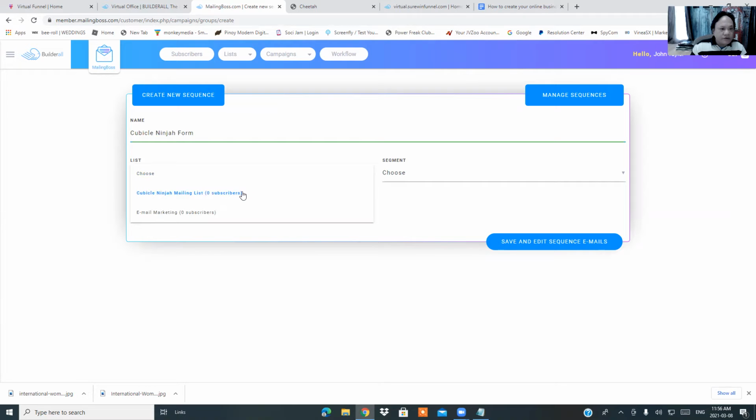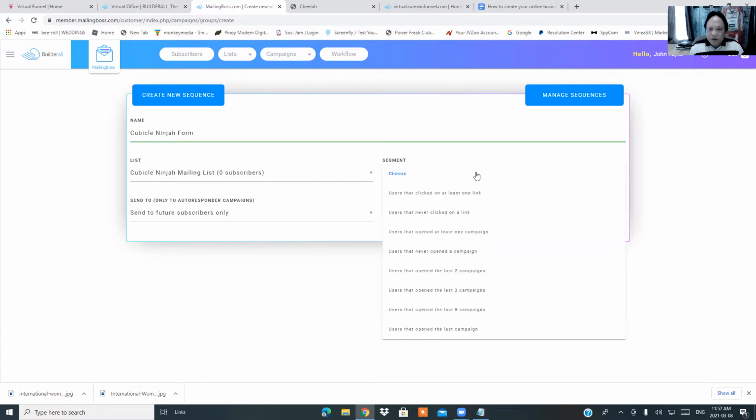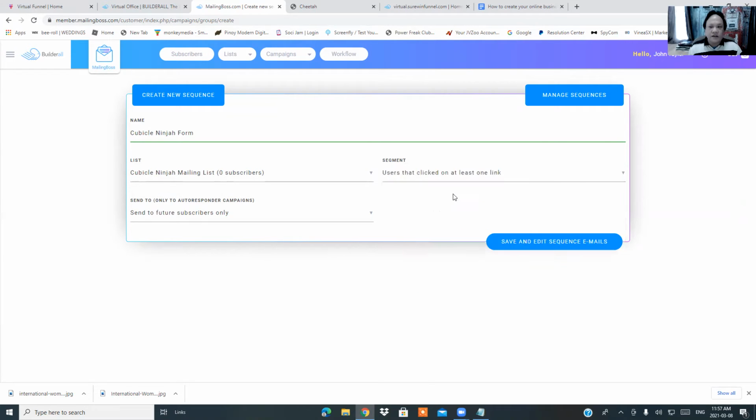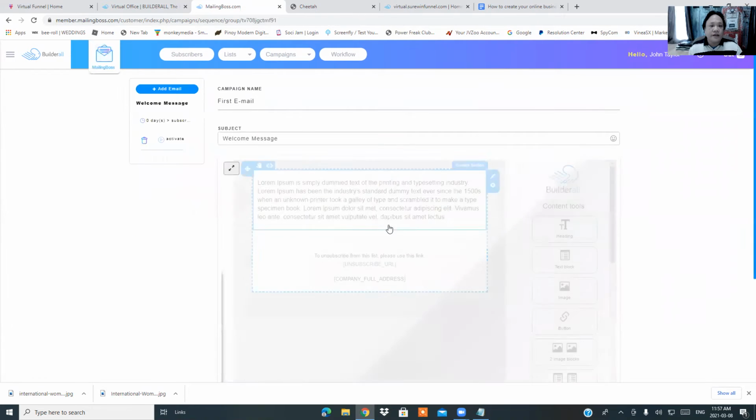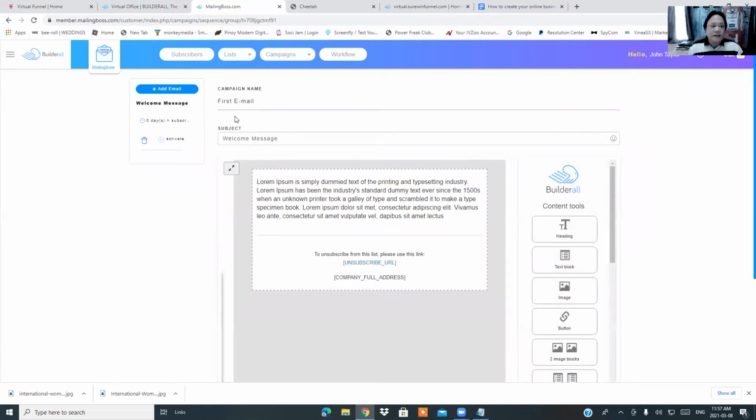Okay, we're going to choose this one here, and users that click on at least one. Okay, we're just gonna click this and save and edit. Now we're going to the dashboard where we can edit the automated sequence email responder.